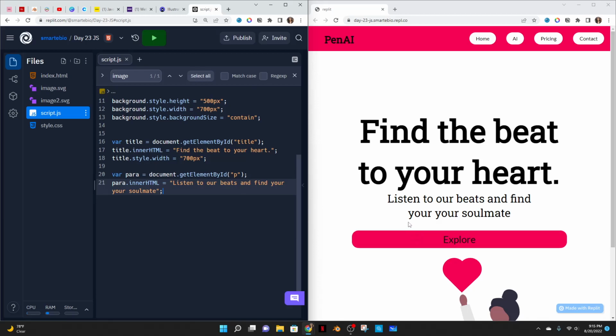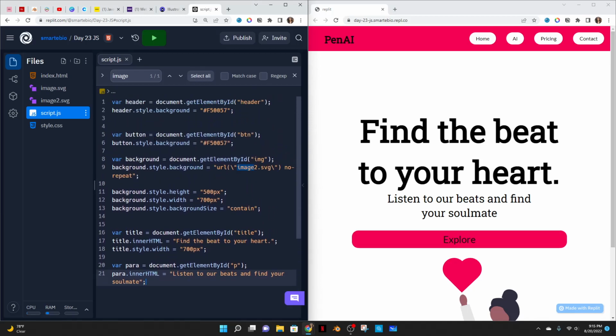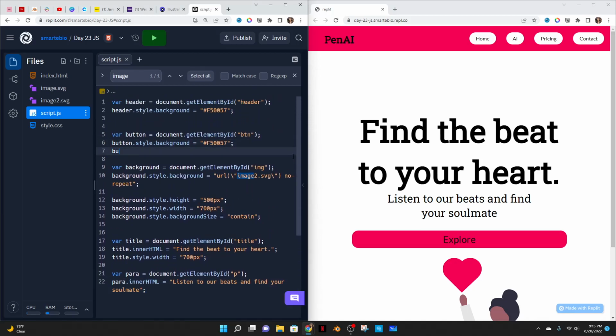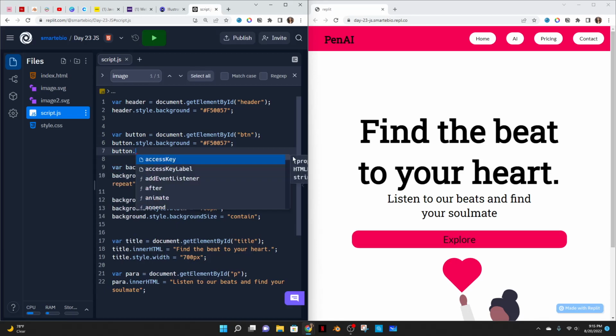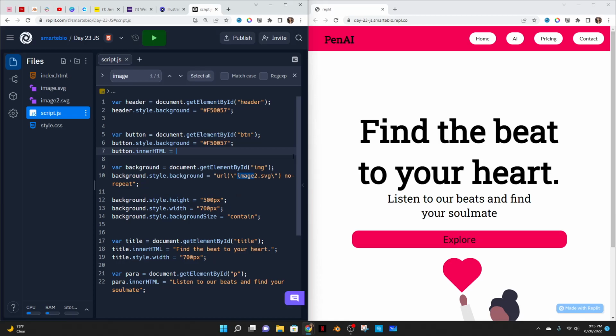So find the beat to your heart, listen to our beats, and find your soulmate. Why did I write your two times? Okay, let me get rid of that. All right, so that's one thing, and then I'm going to change the button. So the button is over here. I need to just change the innerHTML of it. So I'll do button.innerHTML, which is what it says, and it is stated in HTML. So I'll do listen now.